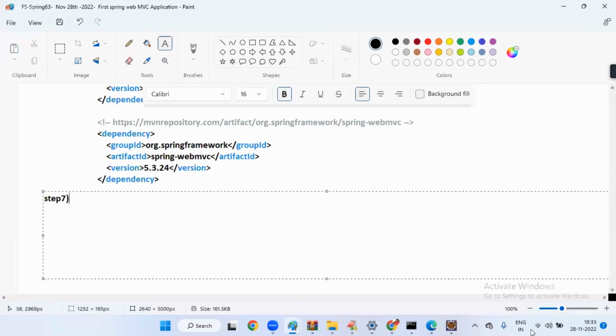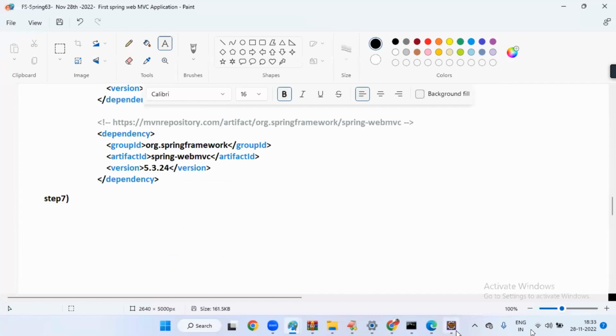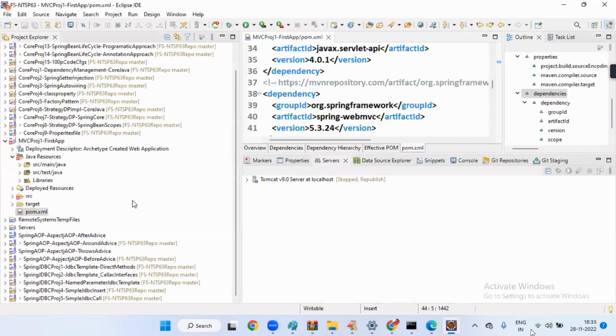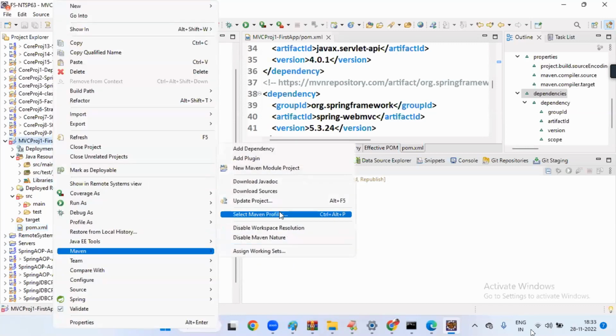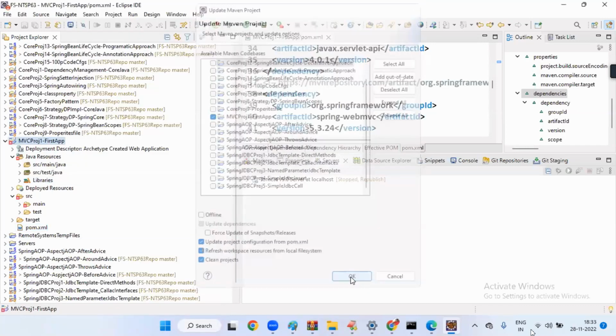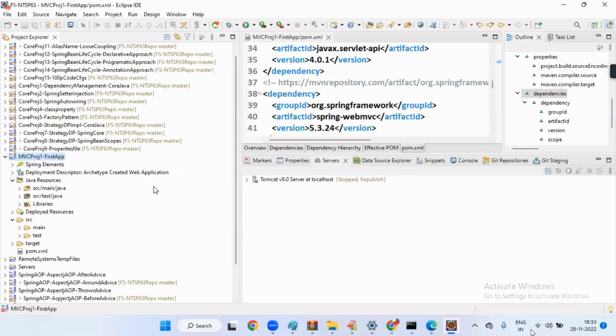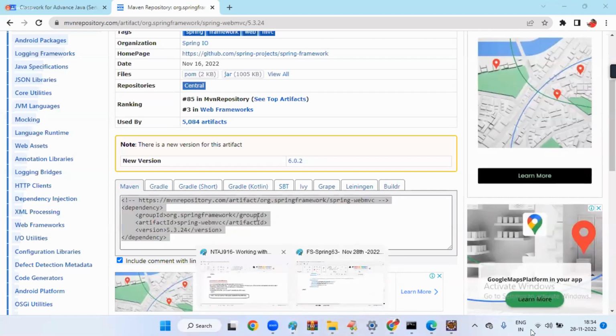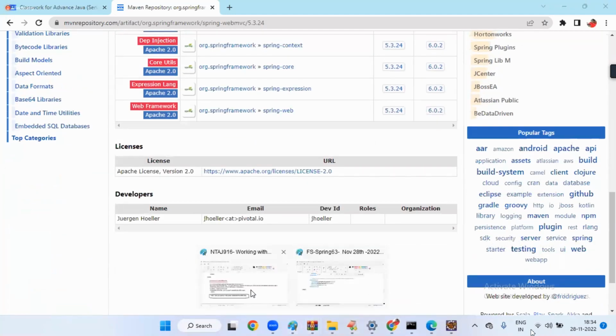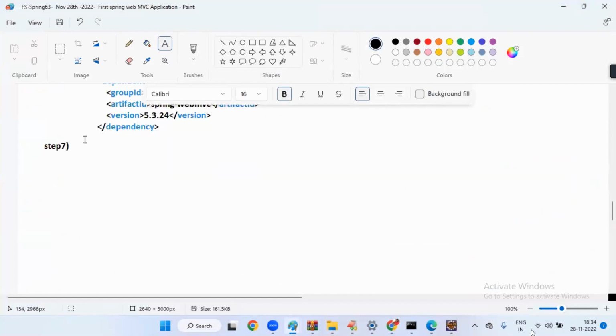Step number 7. Still the red marks are not going off. Okay, once again let me do Maven update. Done. Okay, boss, things are ready. Next step, guys.